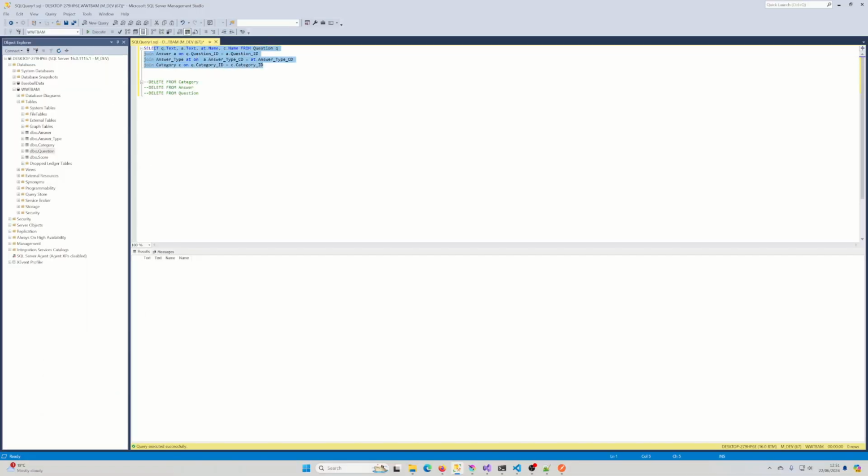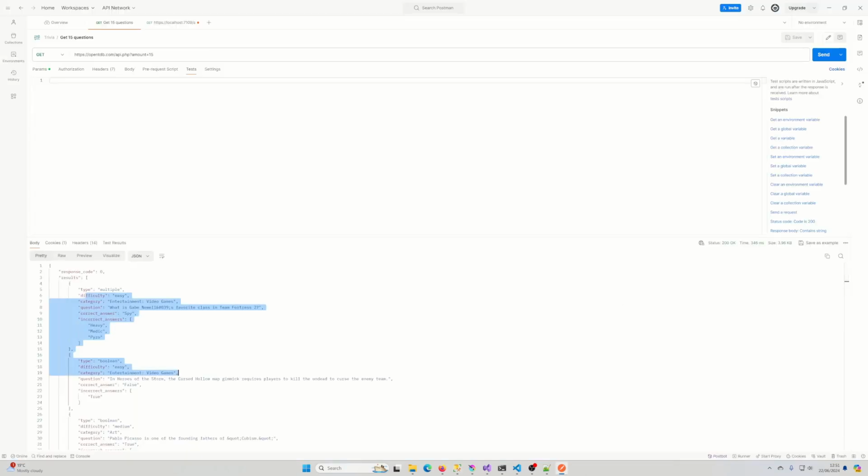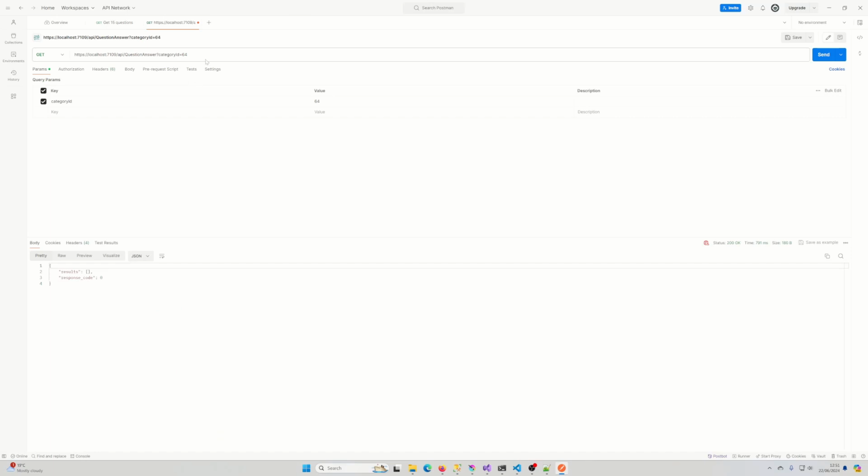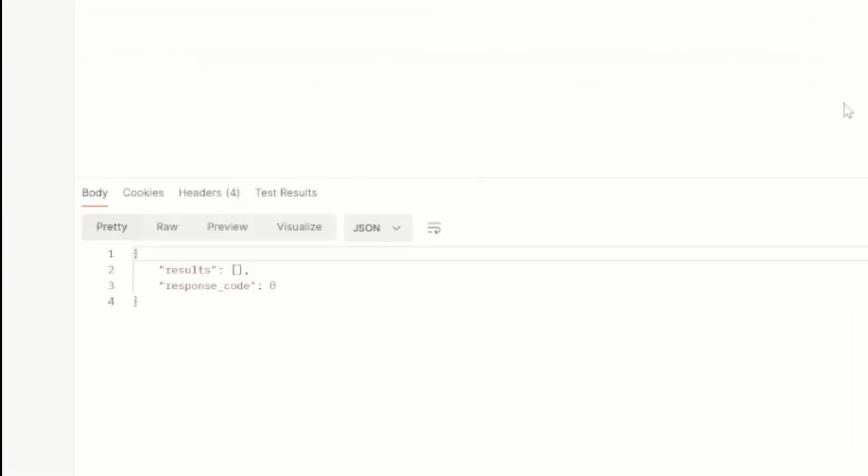Now, if I go ahead and query this, you can see that there's no data at this point in time. And if I use Postman to invoke this API, which should be up and running, I believe, and send it, you can see that it's returning nothing in the results.